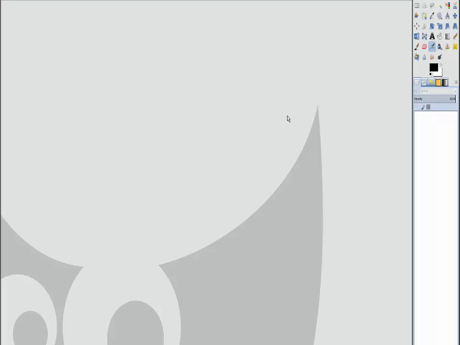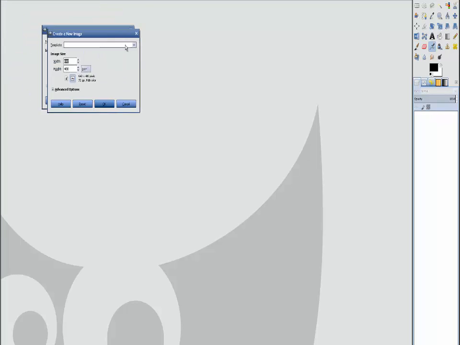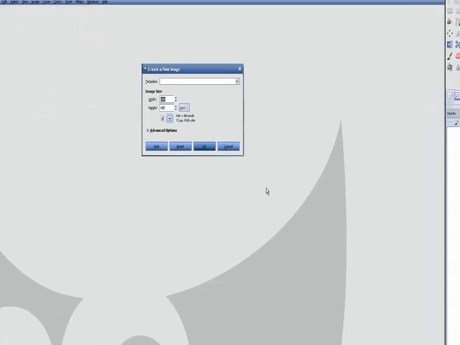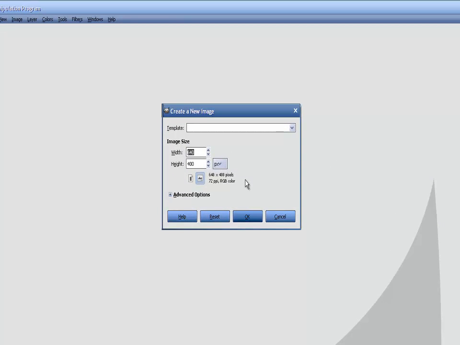Okay, the next part is to create a blank frame for our workspace. So I'm going to go to File, click on New, and now the program asks me what is the size of that particular window, or in other words, image. We're not going to use whatever is suggested here. We are going to use 728 by 90 pixels.